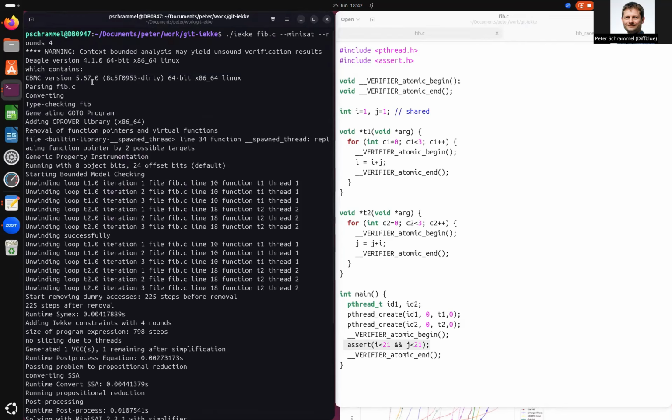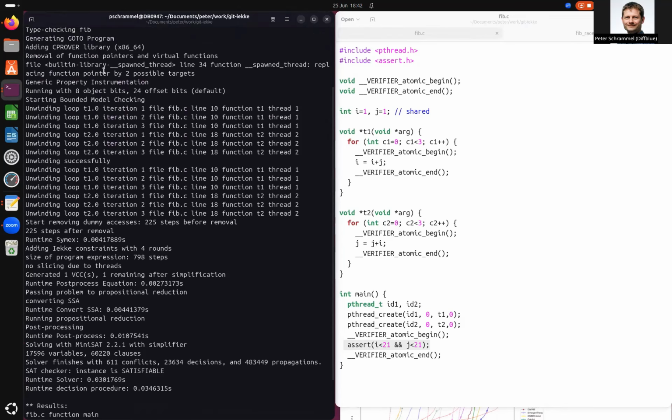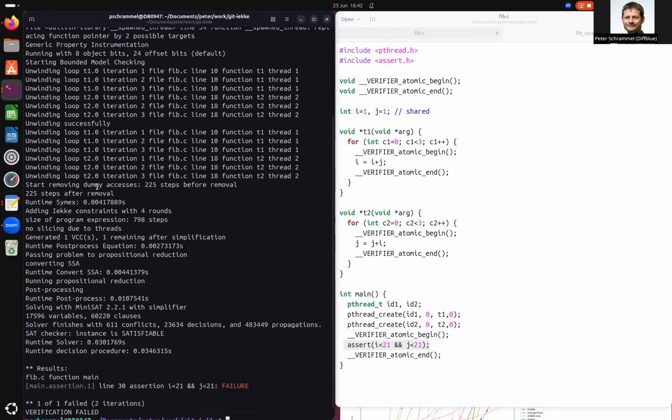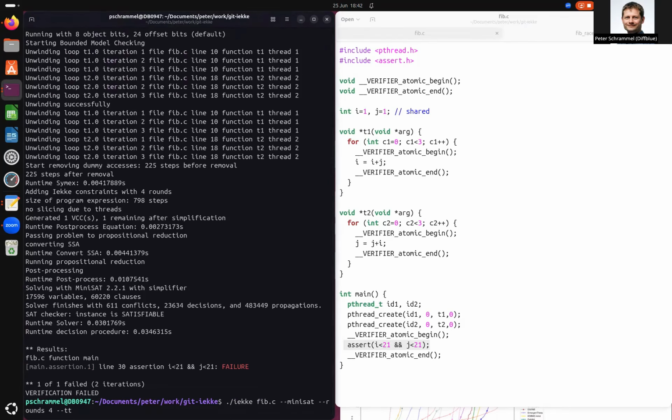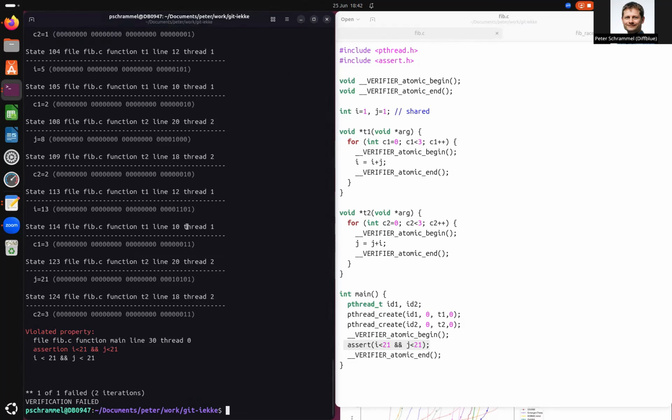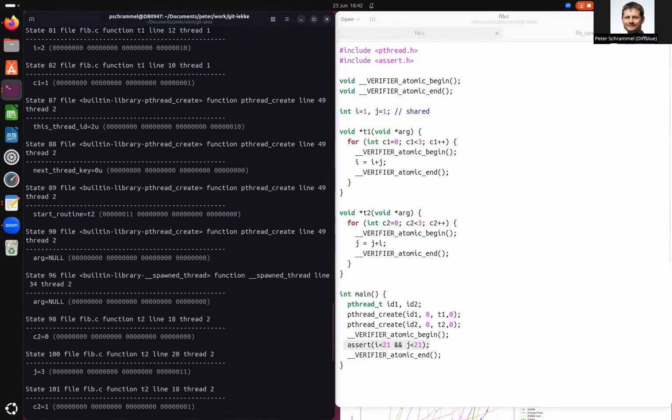So you see it's loading the program, it's performing symbolic execution, and then runs Minisat to solve the formula. And here it finds a property violation of this assertion. So we can add CBMC's trace option to this and run again. And then it outputs the counterexample trace that leads to the property violation.